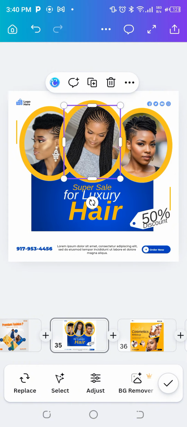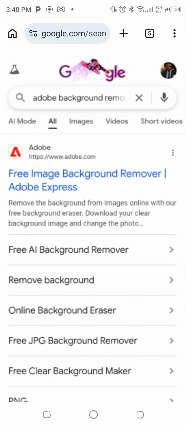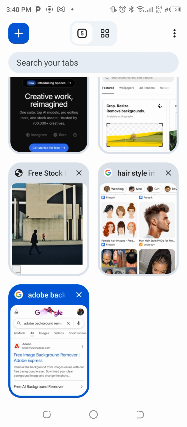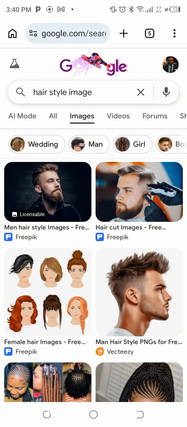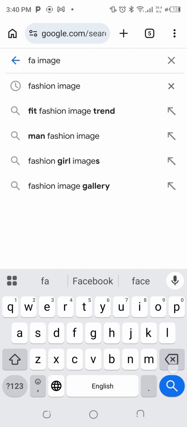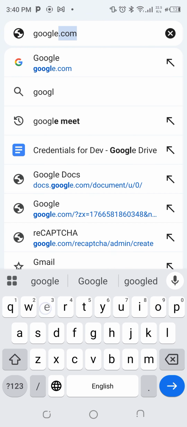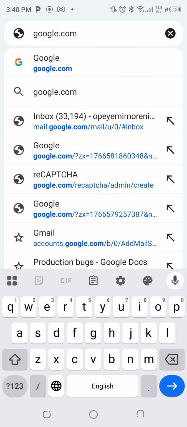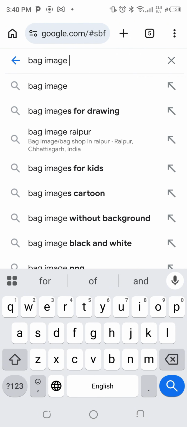So for us to source an image, what we just need to do is to go to our browser, and there are different ways you can search for an image. As for me, what I did was just to go to google.com, for instance. So then I type in, you can type in any, let me say bag. First you go to google.com, that's the first thing you do. Bag image. That's what I do.